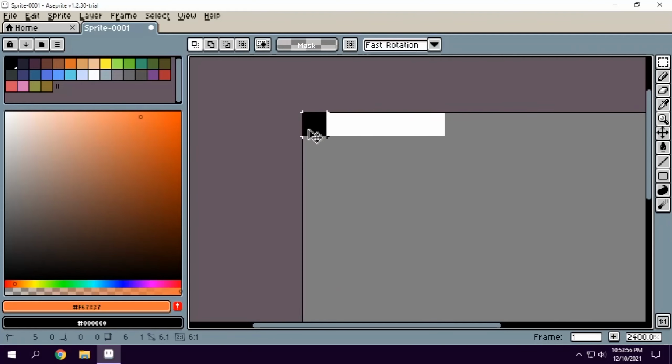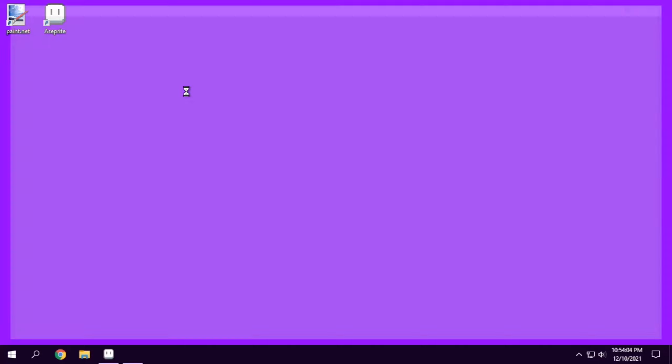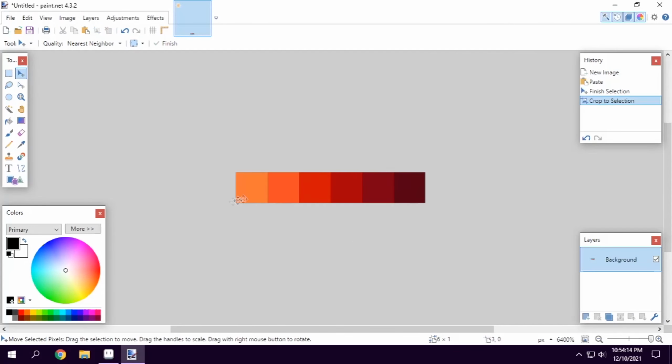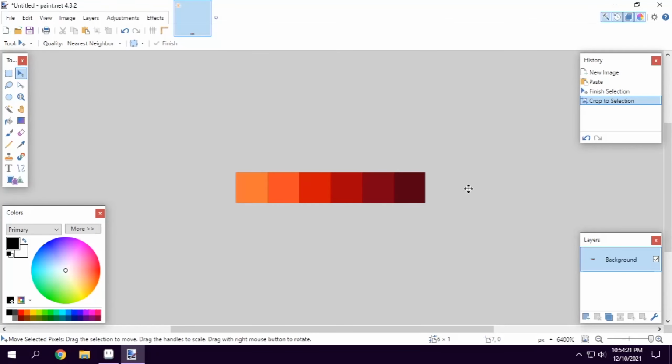What I usually like to do is check it out in paint.net, because paint.net actually shows a better picture of what the colors will actually look like in game. Like, see how dull the colors are. In Aseprite they look completely fine, but not in paint.net.